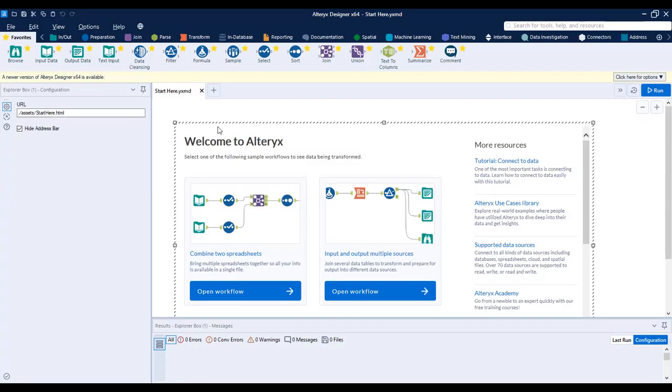Okay, so this was in brief about workflow canvas in Alteryx.